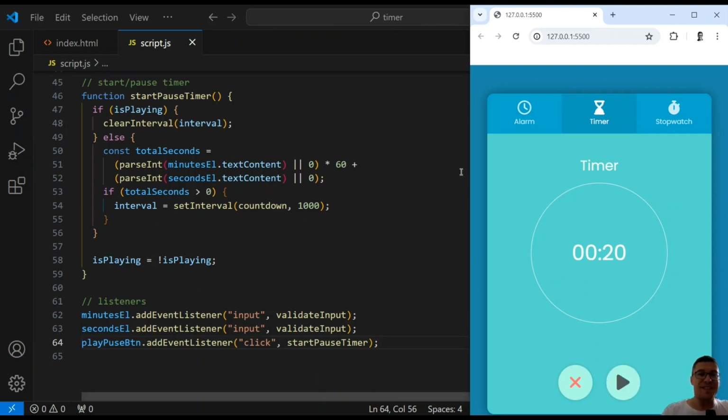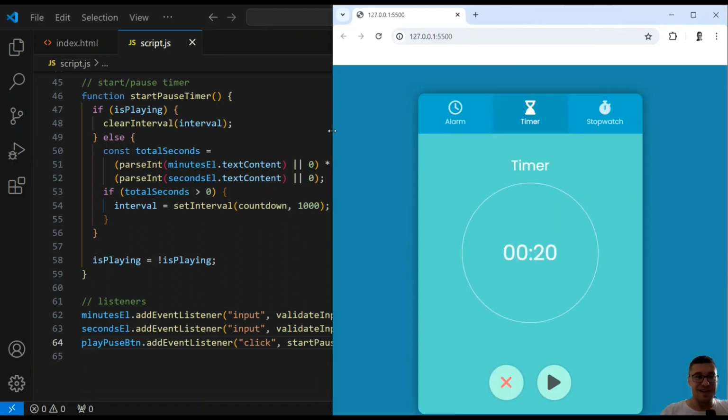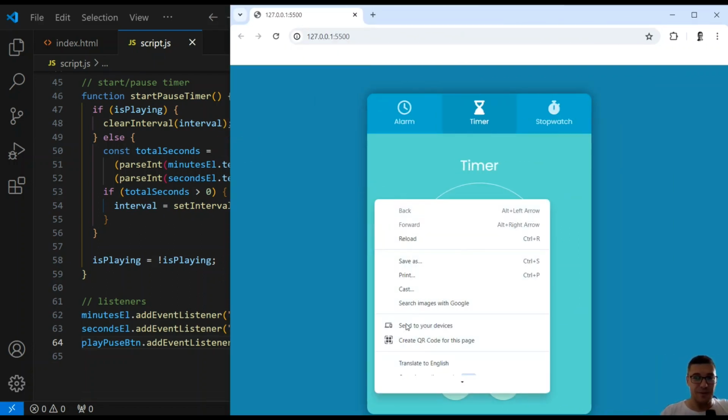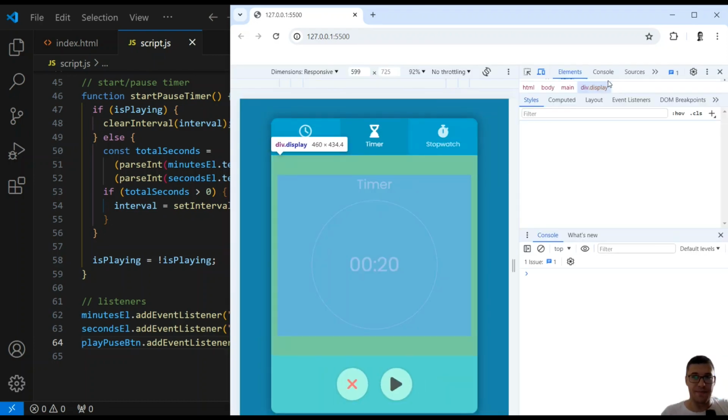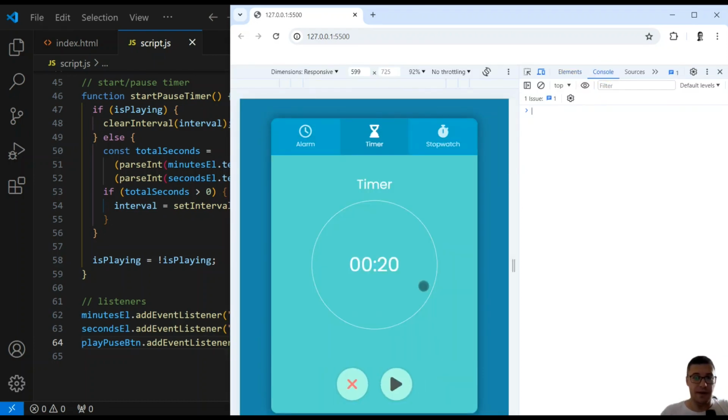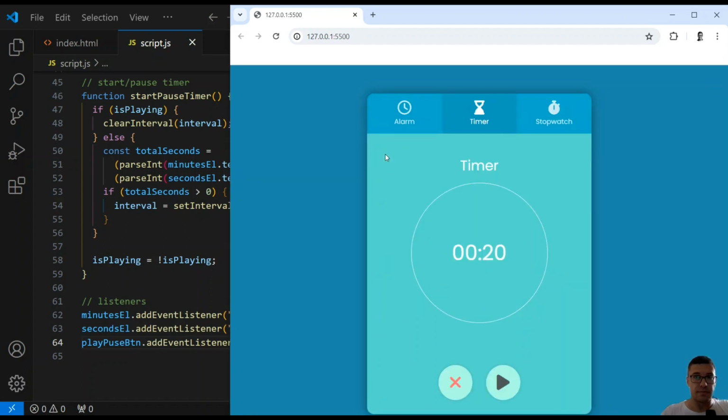Oh, amazing. We were not successful. Let's see what did we mess up. Okay, I don't have errors in the console. What is the problem here?